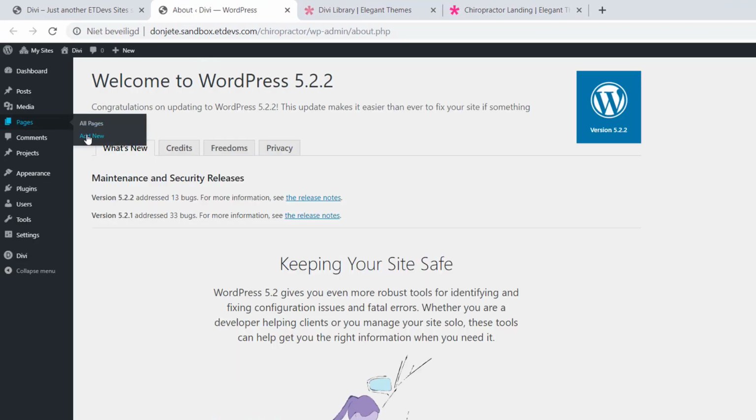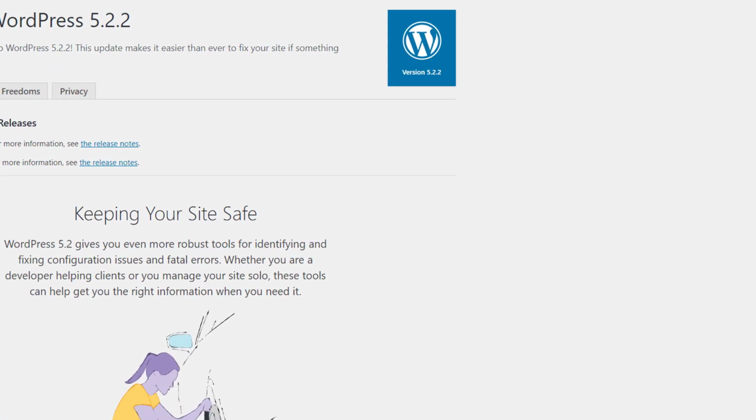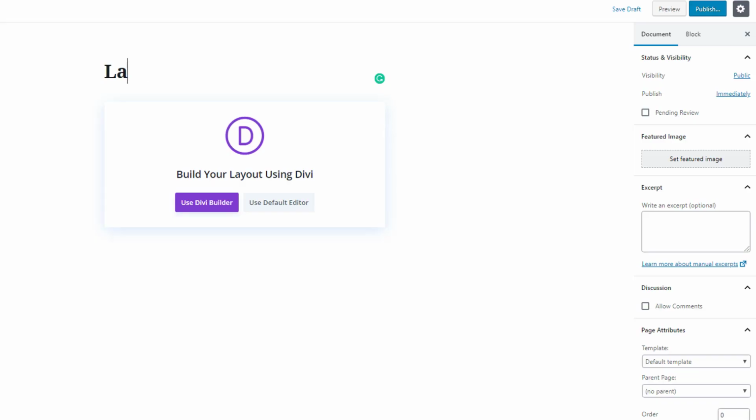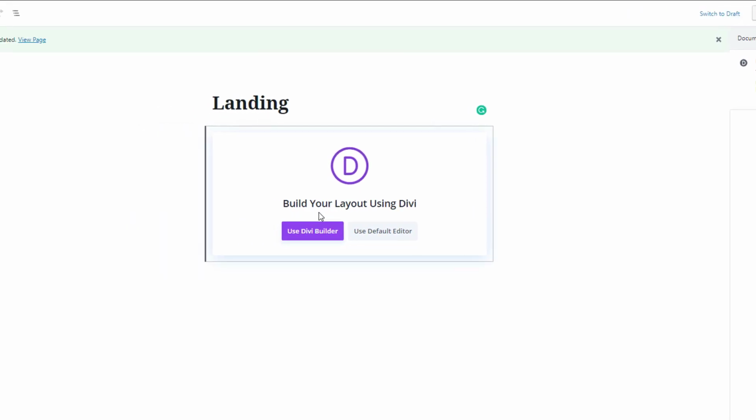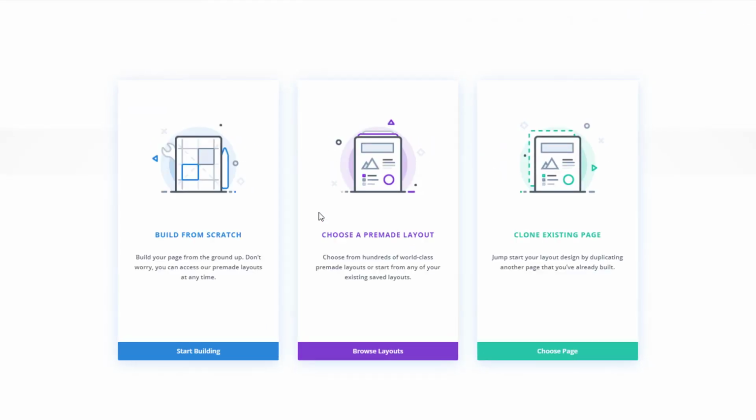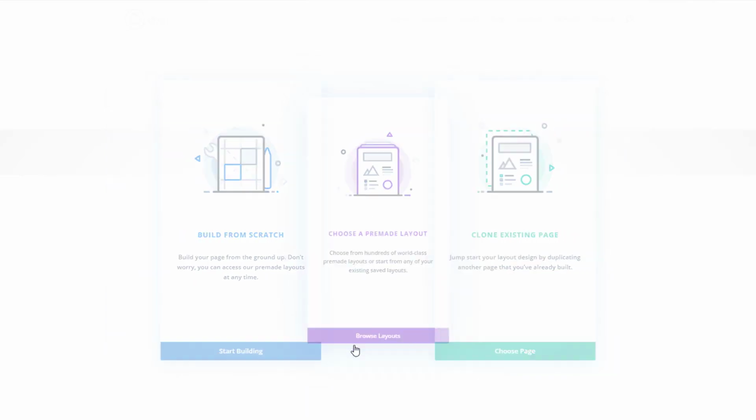go to Pages, Add New, give your page a title, publish the page, and enable the Divi Builder. And then you'll get 3 options, so you can start building from scratch, choose a pre-made layout, or clone an existing page, and we're going to choose one of the layouts that come with the Chiropractor layout pack by clicking on the purple button.